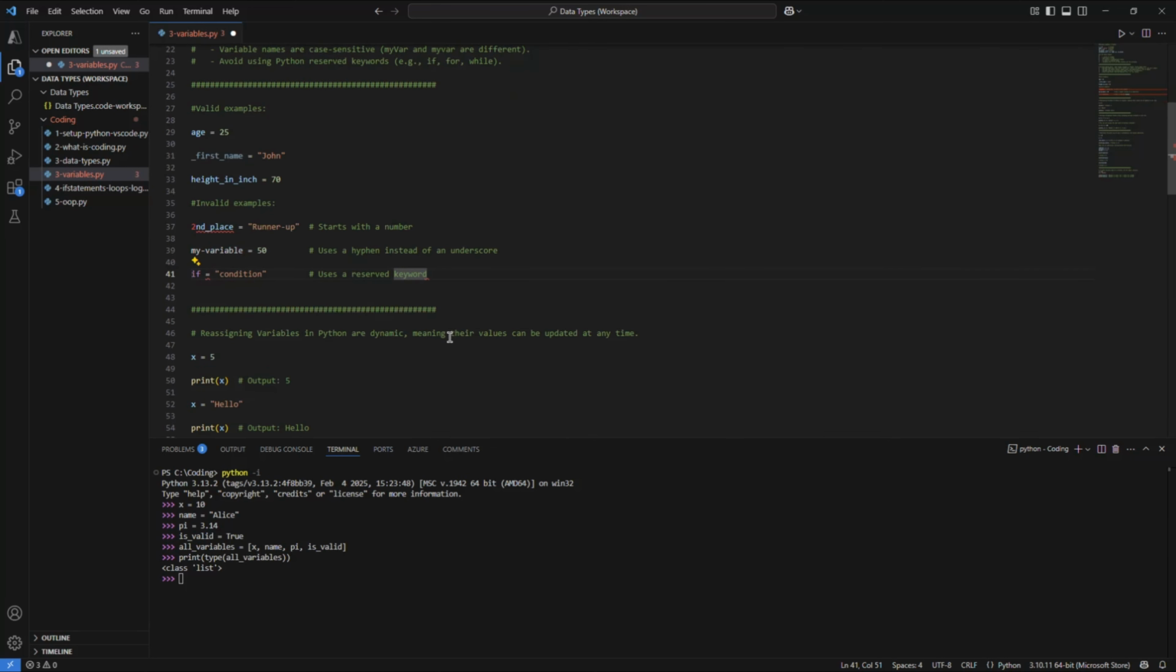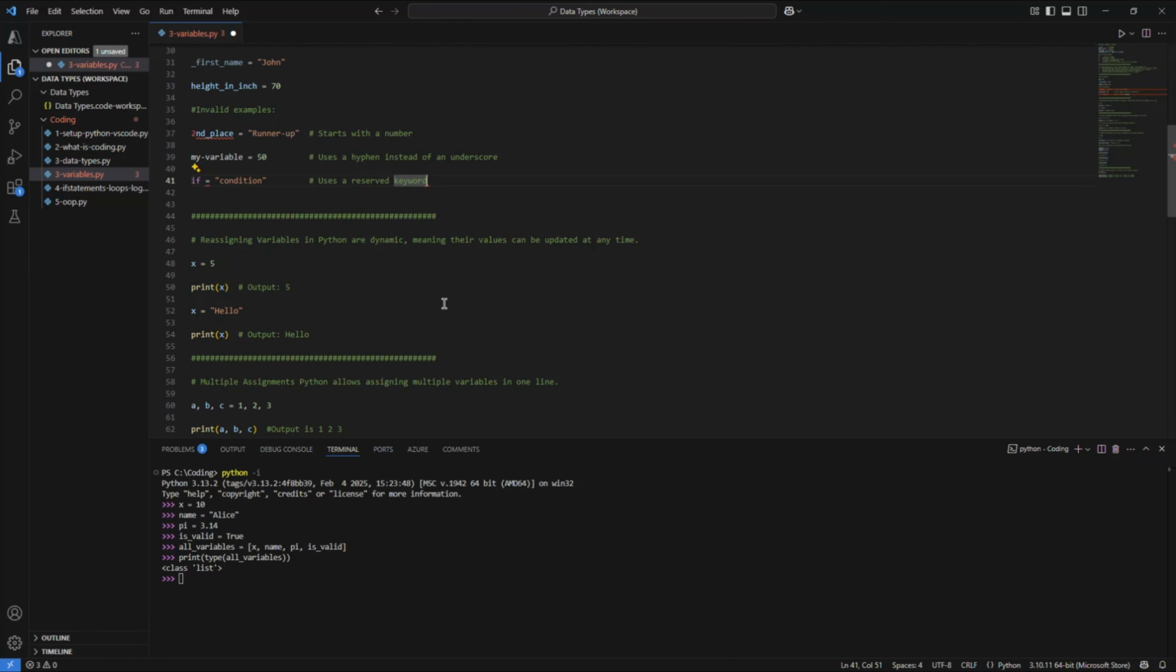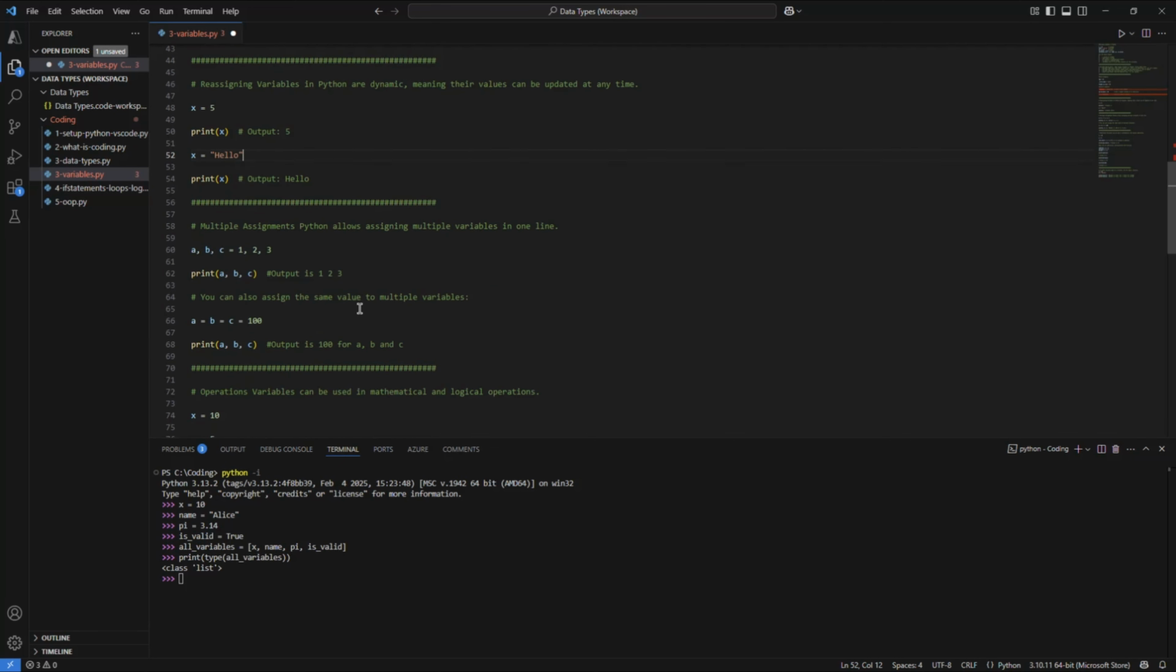Reassigning variables. In Python, variables are dynamic, meaning their values can be updated at any time. x = 5. print(x). Output is 5. x = "hello". print(x). Output is now hello. Python allows assigning multiple variables in one line. a, b, c = 1, 2, 3. print(a, b, c). Output is 1, 2, 3. You can also assign the same value to multiple variables. a = b = c = 100. print(a, b, c). Output is 100 for a, b, and c.